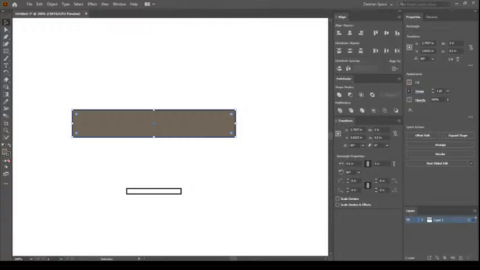Now what's the next thing? The next thing is the stroke. My stroke color right now is black. What if you don't want any stroke? What if you don't want any border?